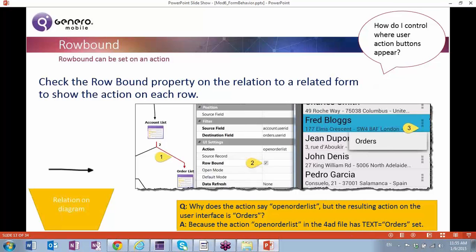There's a little question down at the bottom of the screen here, and at this point you should be able to answer that based on what we've covered this morning. It says, why does the action say open order list over here on the left? Let me grab my highlighter so I can point it out. So right here, the action over here says open order list, but the resulting action that we see on the actual form over here is the word orders.